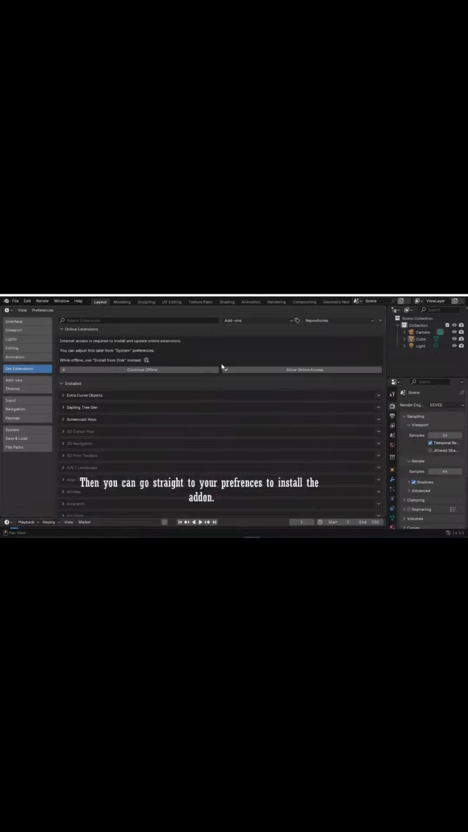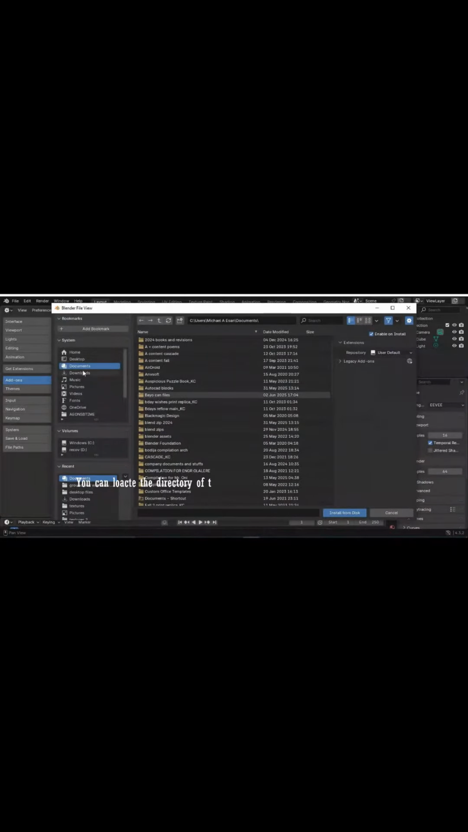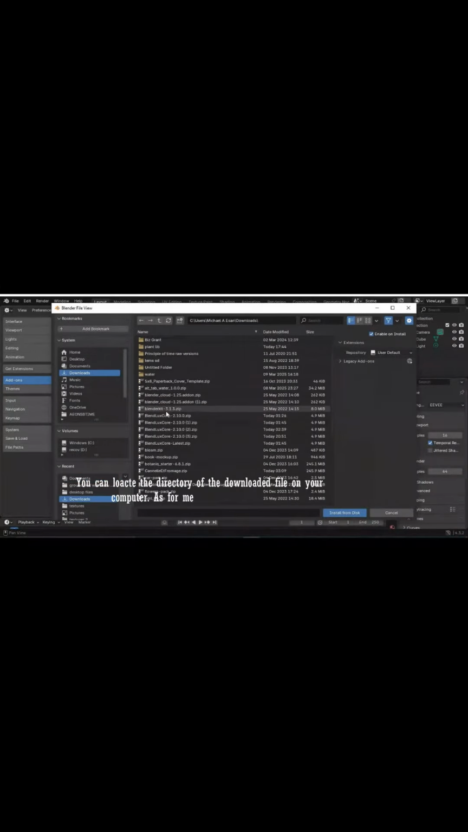Then go on to open Blender or return to your Blender UI if it's already open. Then you can go straight to your preferences to install the add-on. We can install LuxCore either as an extension or as an add-on in Blender, but I would like to install it as an add-on. We need to find the downloaded file, and in order to do that, we can go here, click, and select the option Install from Disk. You can locate the directory of the downloaded file on your computer. As for me, it's in my downloads. And once we find it, we can come down here to click on Install from Disk.